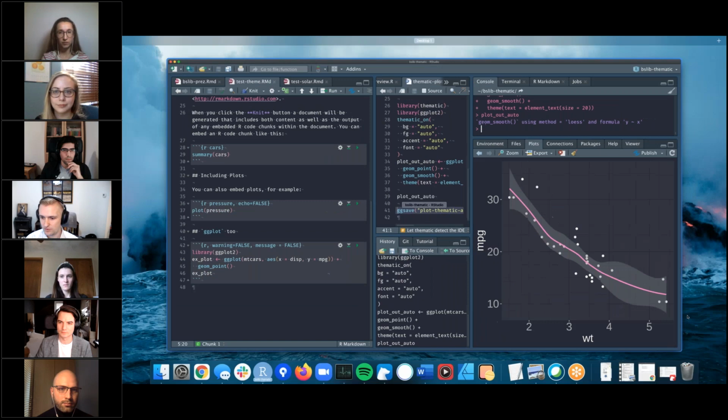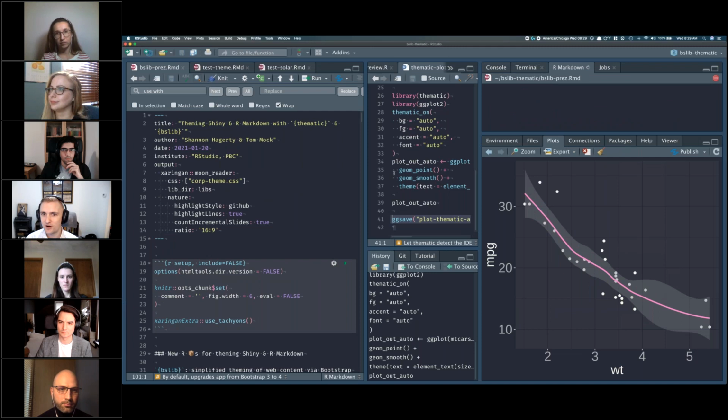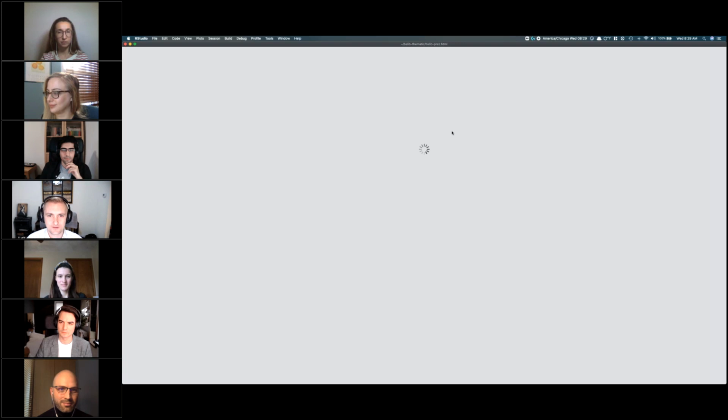Let me pull up the slides. The beauty of R Markdown slides is I think I closed it down, so I'll just rebuild it real quick, and we'll close it all up. Get to slide 32. All right, get all the way to the end here.